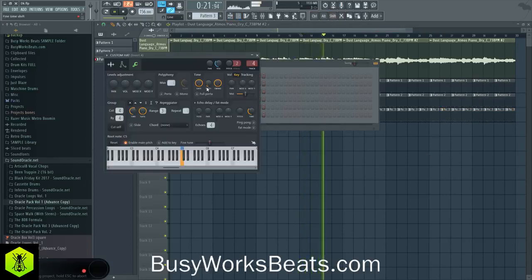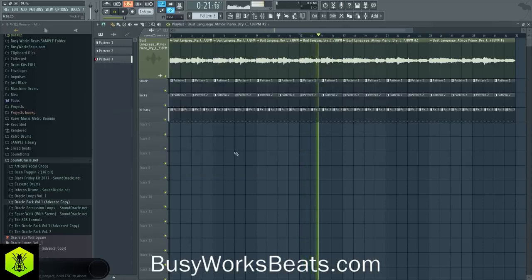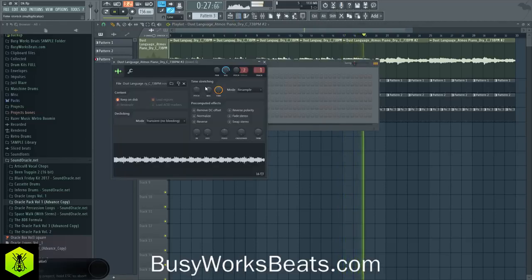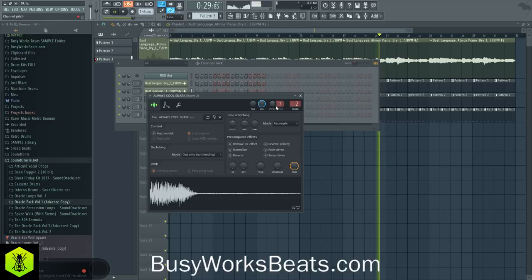Let's pull back the hi-hat a little bit. So having the hi-hat right on the metronome is going to make everything else sound like it's not off. It's going to make the kick sound earlier than it is. Let's pitch down the snare.